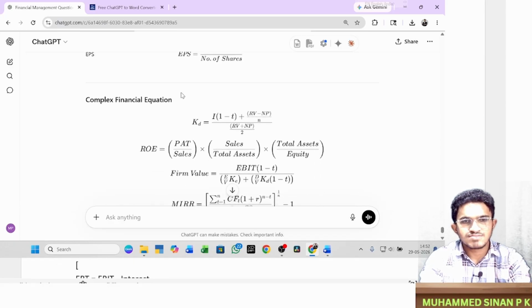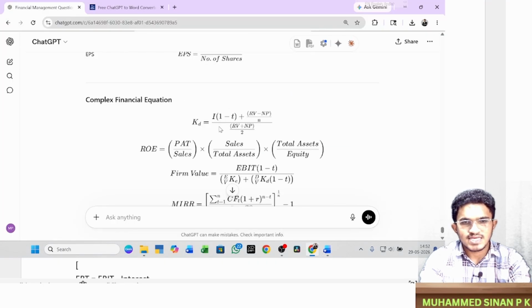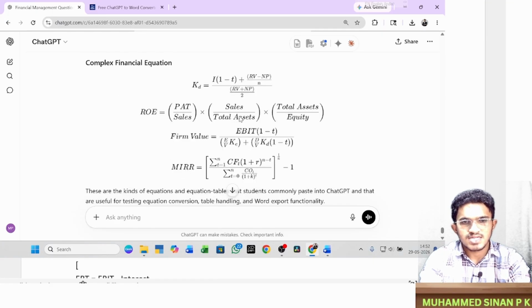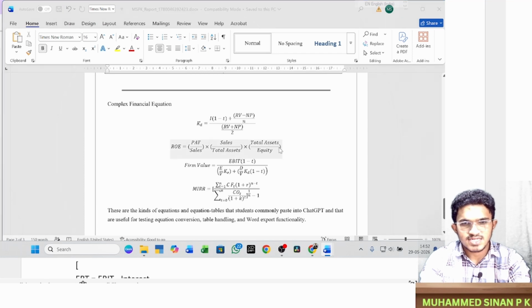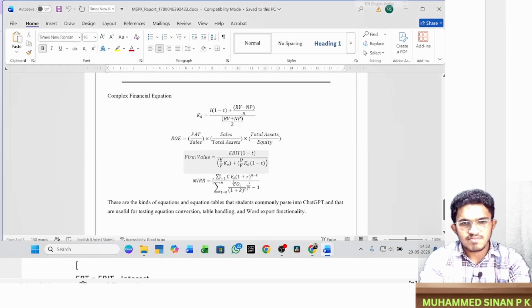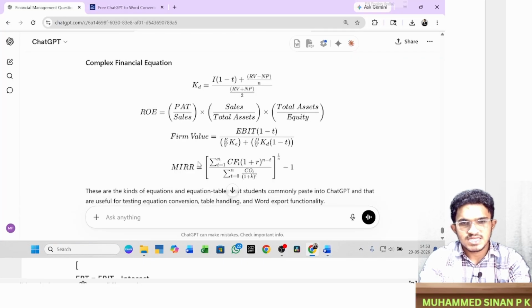Now when it comes to complex financial equations, this part is the only one breaking. You can see here Kd equal to 1 minus T. This equation is correct. And the one below is also correct. This one also is correct. But this MARR is the only breaking part here. You can see this is a very complex equation. That's why it broke.